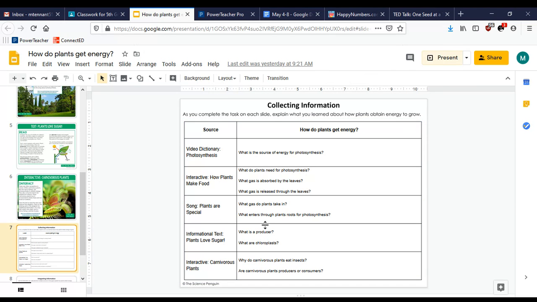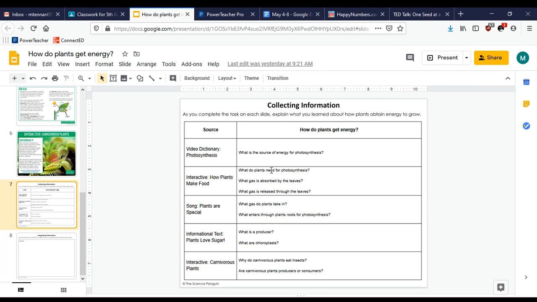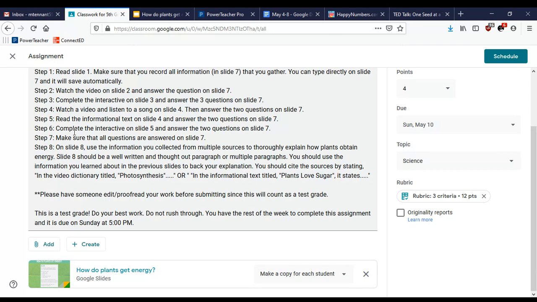Okay? And then again, you have to be out of present view in order to type directly onto this. And remember, Google Slides saves on its own, so you don't have to worry about it saving because it does it automatically. Once you fill out all of these, you'll notice we did steps 1 through 7. Make sure that all questions are answered on slide 7. Now we're up to step 8.